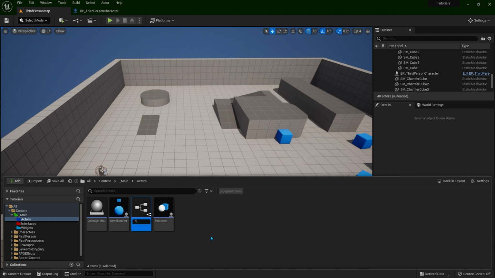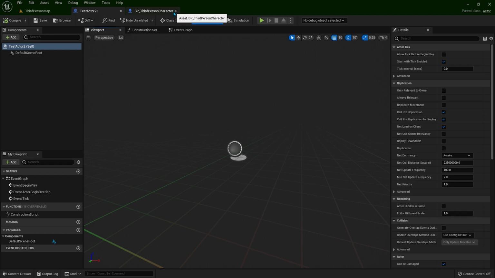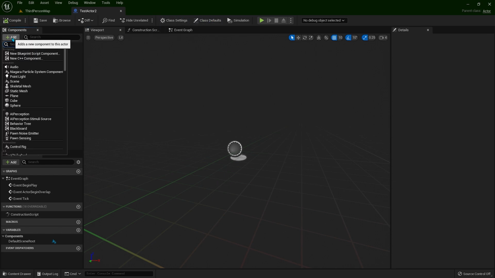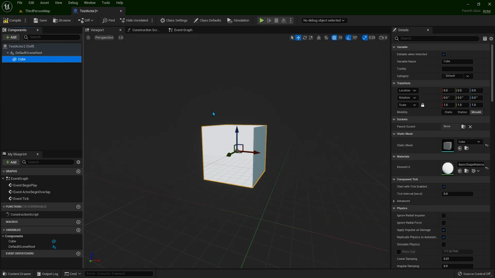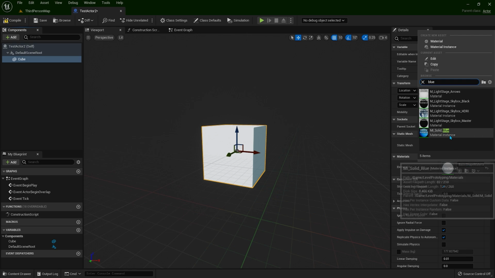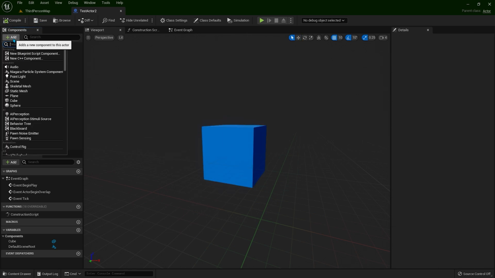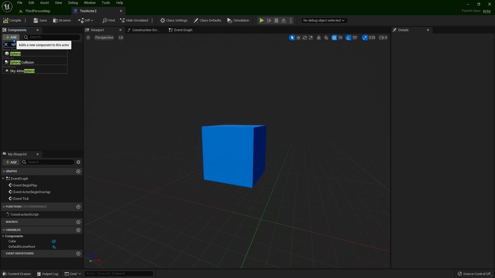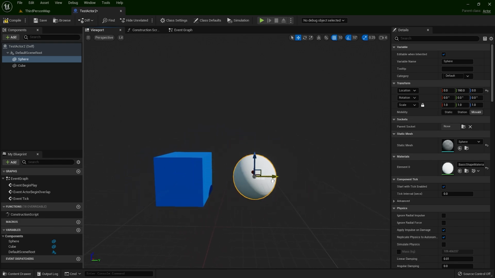I'm going to name this test actor 2. Open it up. I'm going to create here one cube. I'm going to make this blue color. And I'm going to create one more component. It's going to be a sphere. I'm just going to move the sphere like this so you can see it.